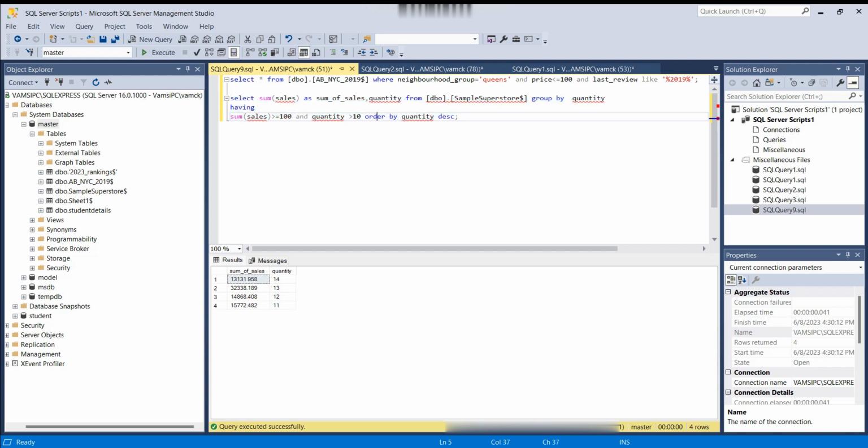So yeah, you can customize based on your requirement. That's it for this tutorial.